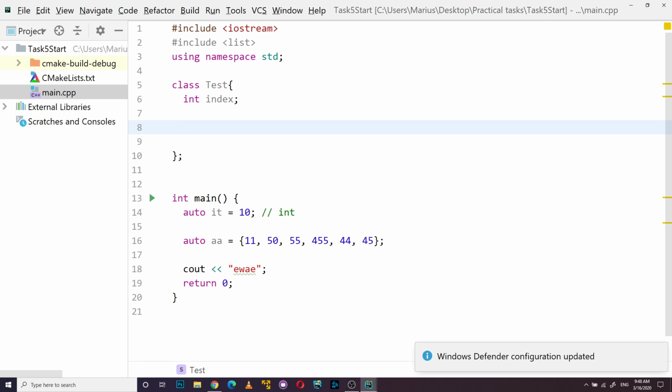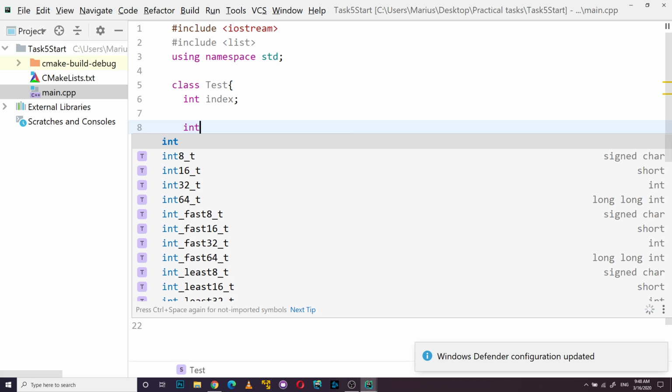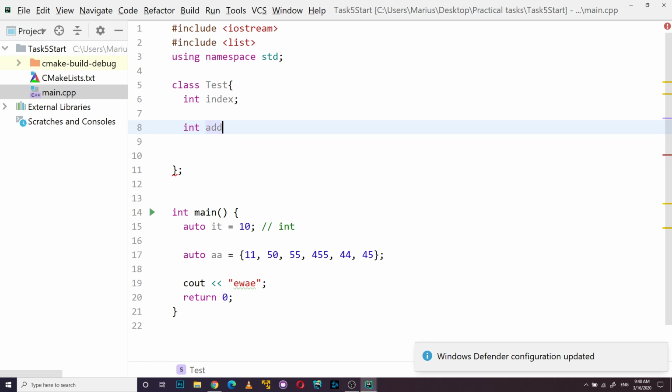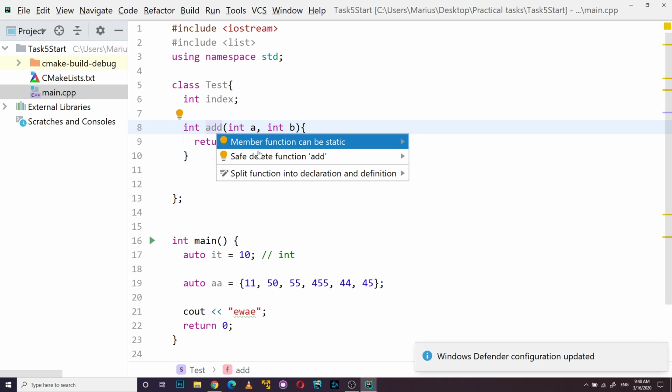And why do you need to create instances if you only need to sum two numbers? Like if you have an addition function, int add, int a, int b, and we're returning a plus b. As you see here, you're able to create the member as a static function. It's a recommendation.